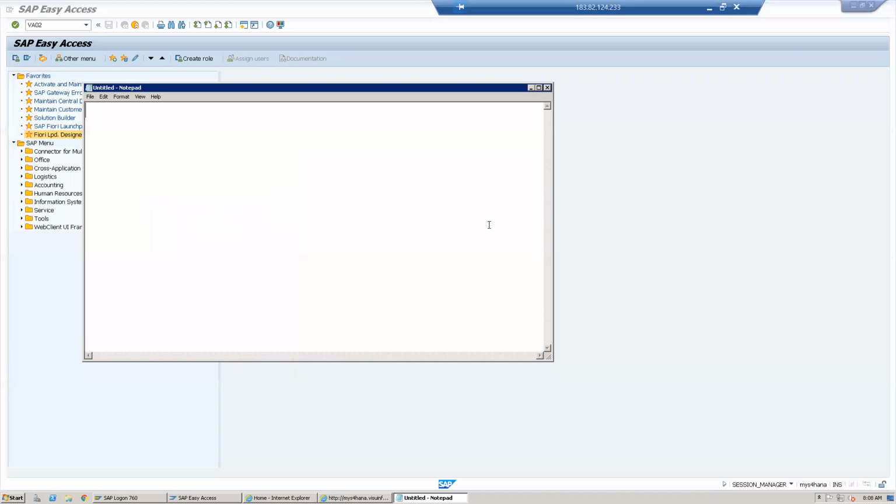Any transaction code will start with some alphabets, and then there is a number. 01 stands for create, just a hint. It can be anything else also. 02 stands for edit or change, and 03 stands for display. Depending on what role you are playing, you will have permissions to either create, change, or display.